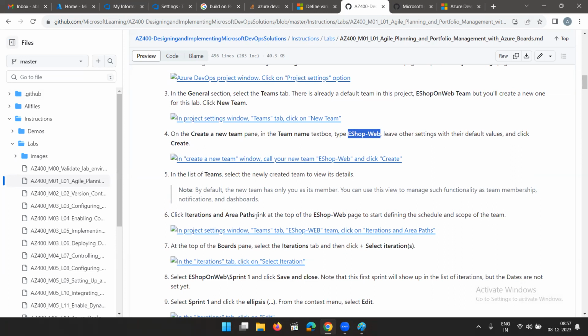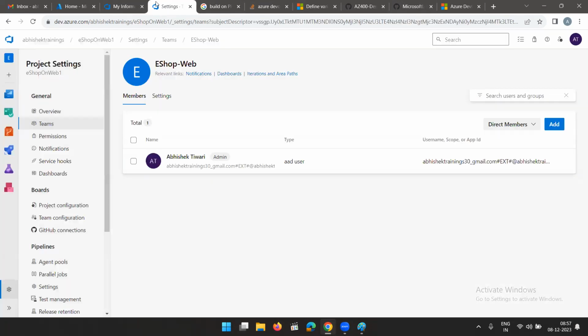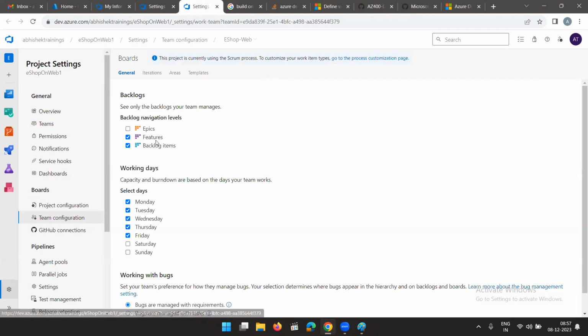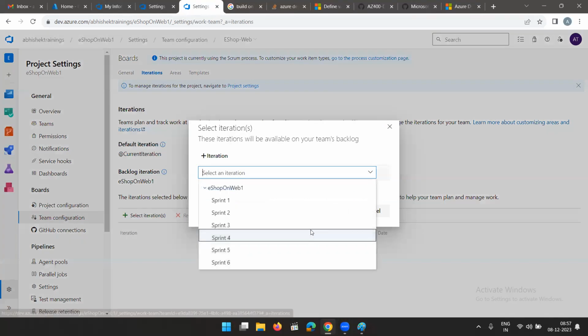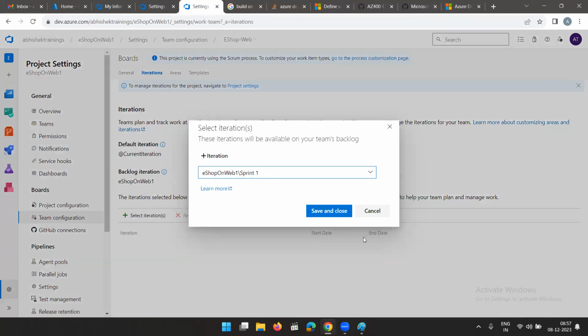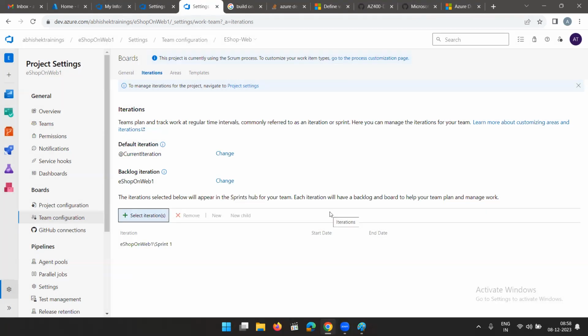Click the iterations and area paths link at the top of the eShop web page to start defining the schedule and scope of the team. So going to the settings here, we'll click on iterations and area paths. In the iterations and area paths, you can go to the iterations. In the iterations, as of now, you are seeing that there is nothing. So you can select sprint 1, save and close.